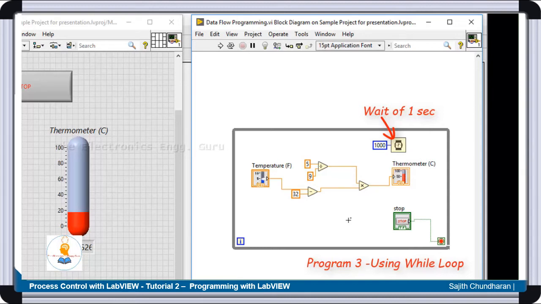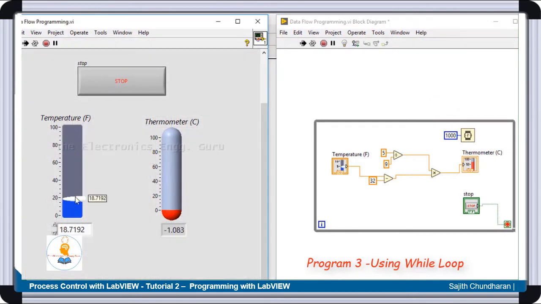What does that mean? It means that the loop will get executed only once in every second. When I run it, you can see it is a little slow because the output value is getting updated only after every 1 second. So that's why you can still feel it is a little slow. I can even reduce it from 1 second to maybe 500 milliseconds, so that it will be a little faster. So if I want at any time the loop to be slower, I can use this function.